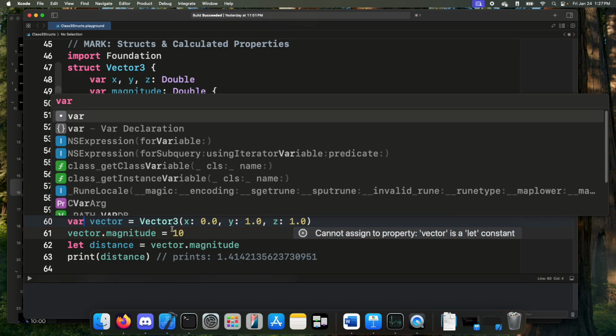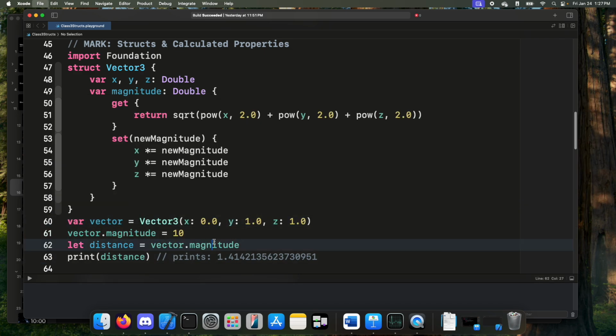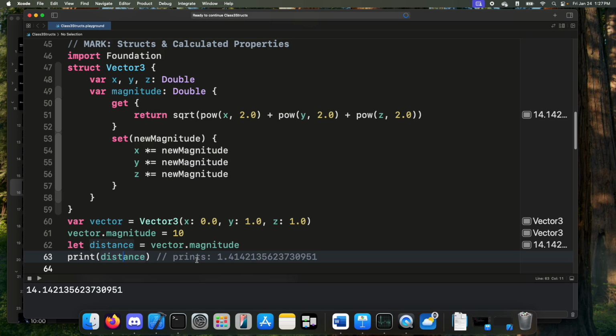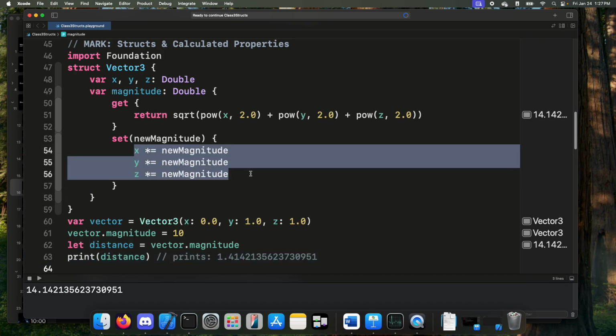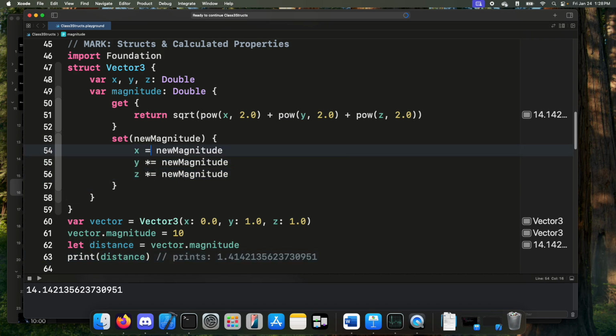Because this is a let, right? Then we will essentially see a very different print. So let me see if this will print. It should be something like that multiplied by 10. Yeah, 14.142, blah, blah, blah, right? So it multiplied everything by 10, which means the magnitude, when you calculate it, is now something different, right? Because in here we're modifying our stored properties using this times equals, which is syntactically exactly the same as this, right? We're assigning x times new magnitude to x, okay?